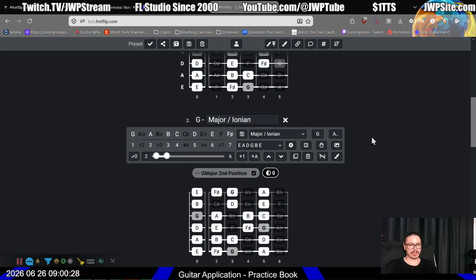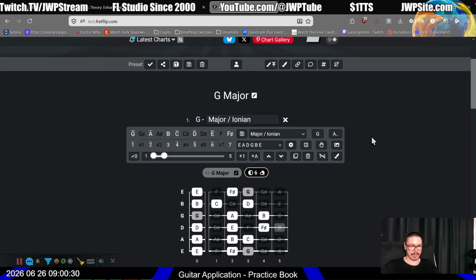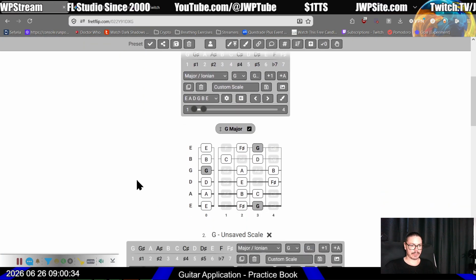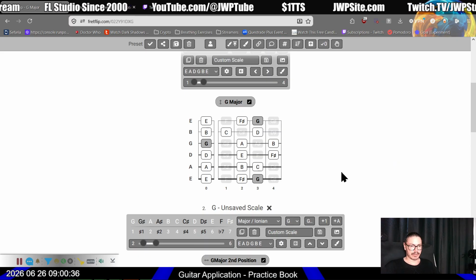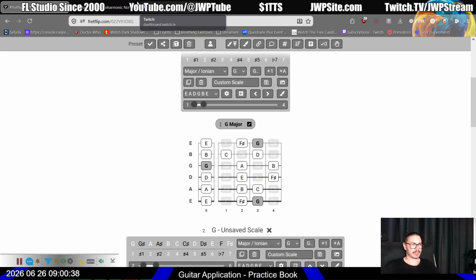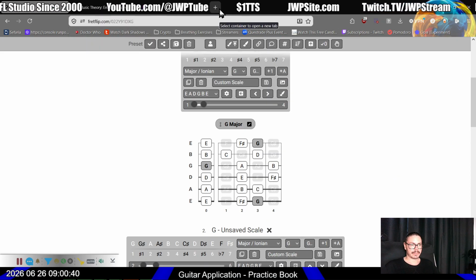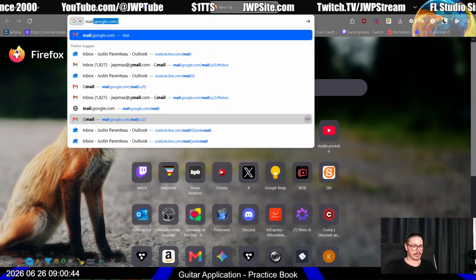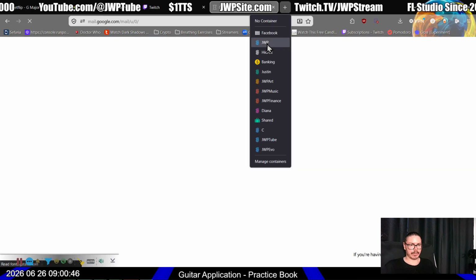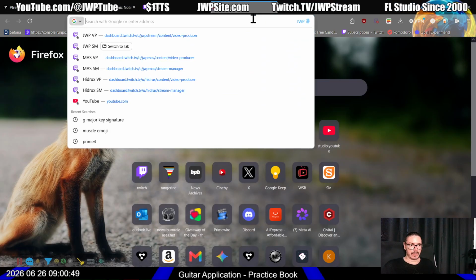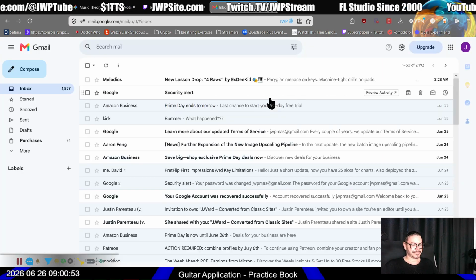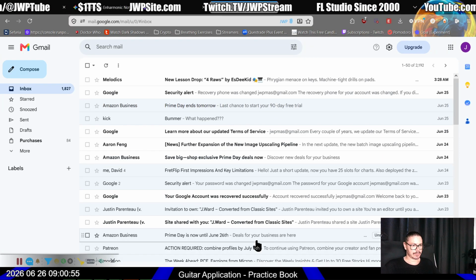Of course, if it's a sharp key signature, then it should display sharps, not flats. Nitpicking, I don't care. I'm just going to keep going here. But I do have to tell the dev that. Mail. Oops, not that one. I want my business account. And then let's follow up with them here.